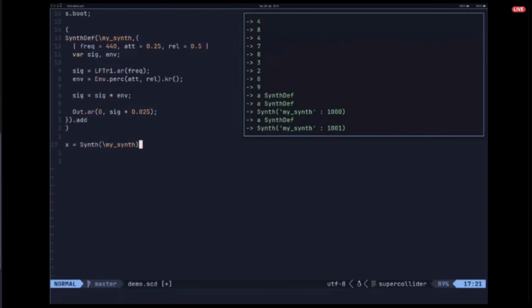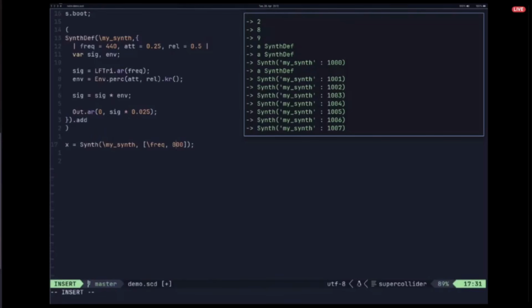Cool. So I can now execute this multiple times, and then I can also change the frequency that I have as an argument, and it should be like 500. And now it's higher, right? Or I can say release is 1 second, and it's a bit longer.